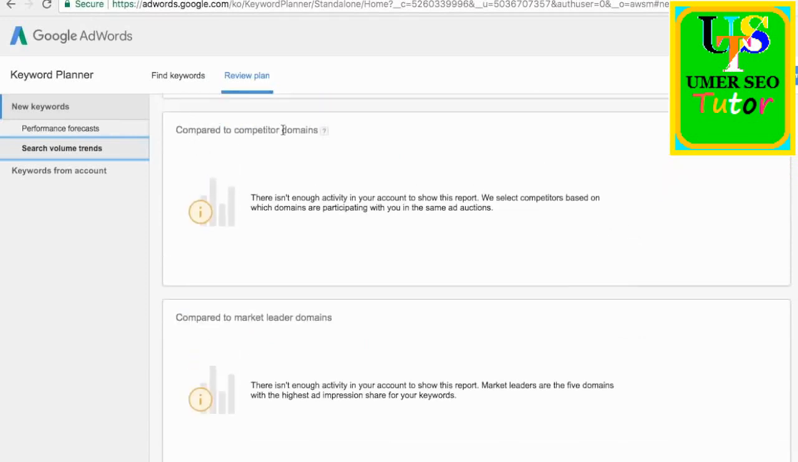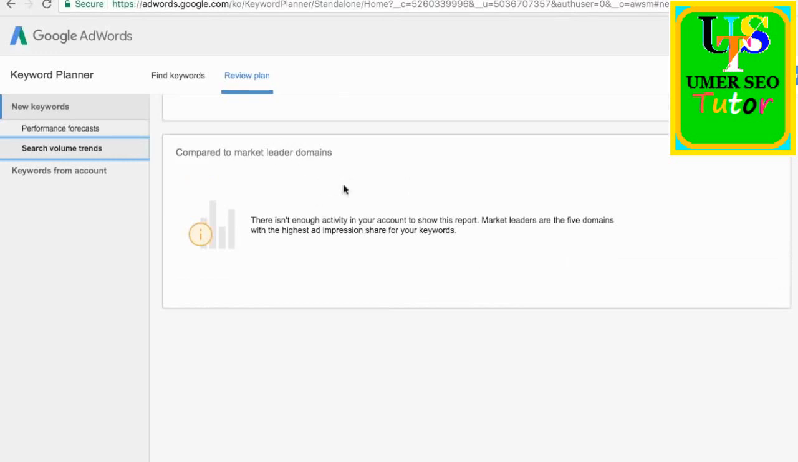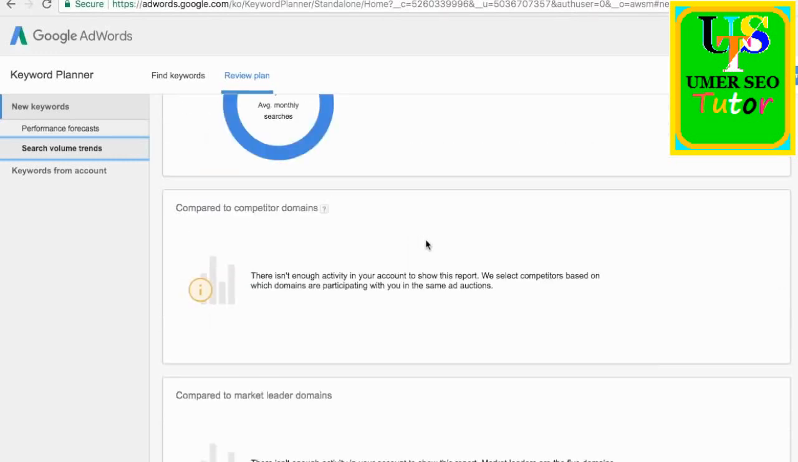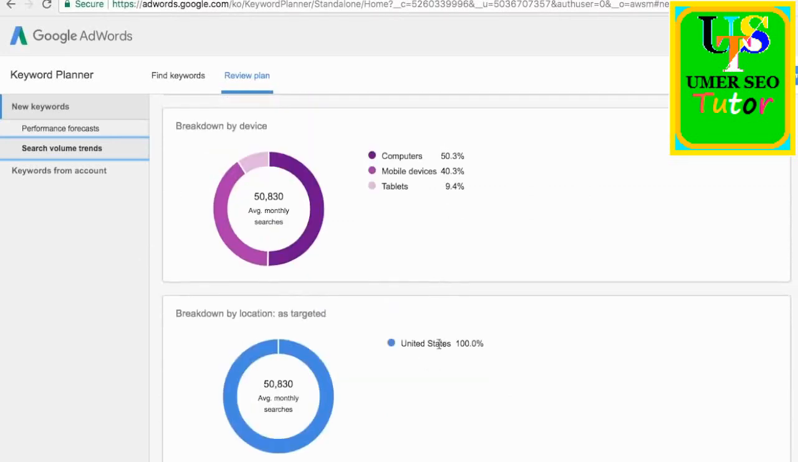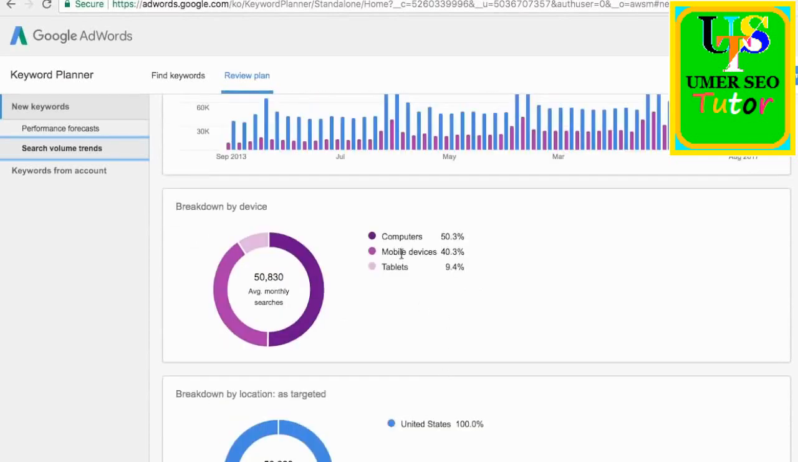All right, so you can compare to competitor domains if you're in the same ad auctions as them. If you're running your campaign for a while, you can compare it to market leader domains. So maybe there's websites that are, it might be Amazon, something like that. So this is just going to be United States. This is not really targeting. So if you're targeting different locations, it'll break it down for you. And then break down by device.